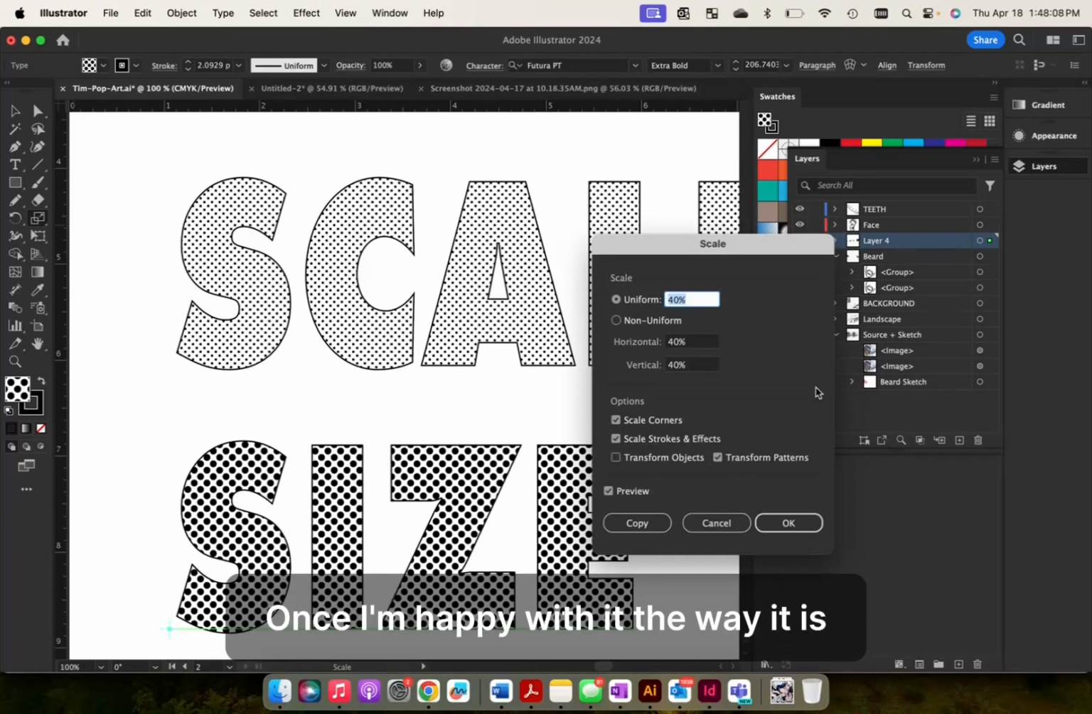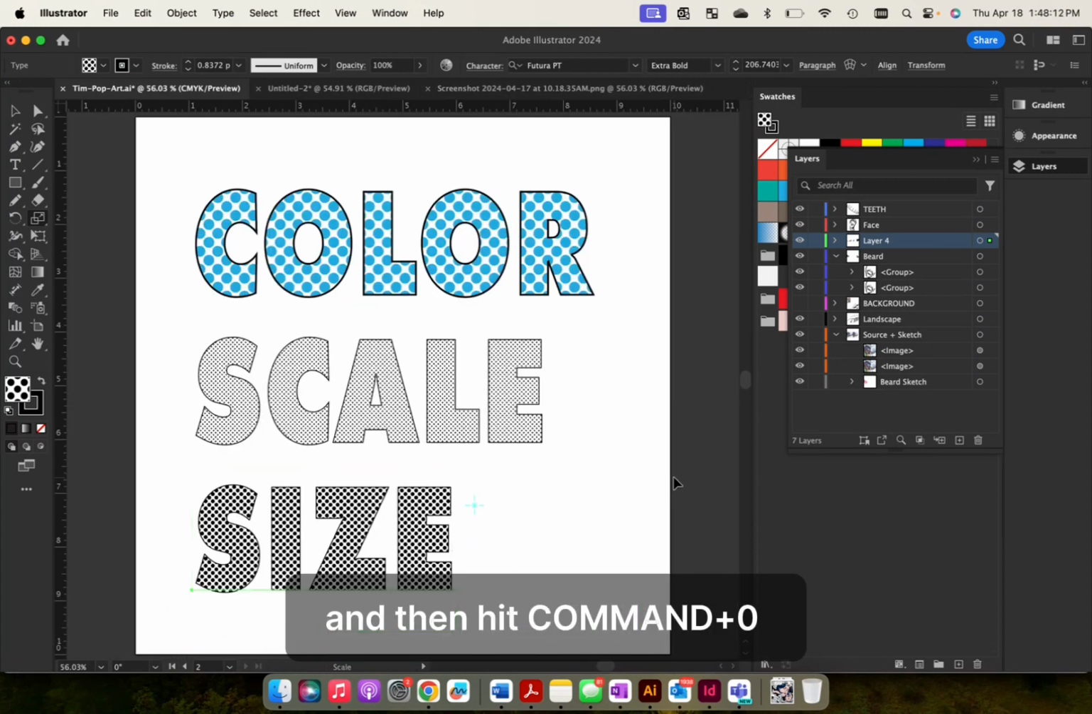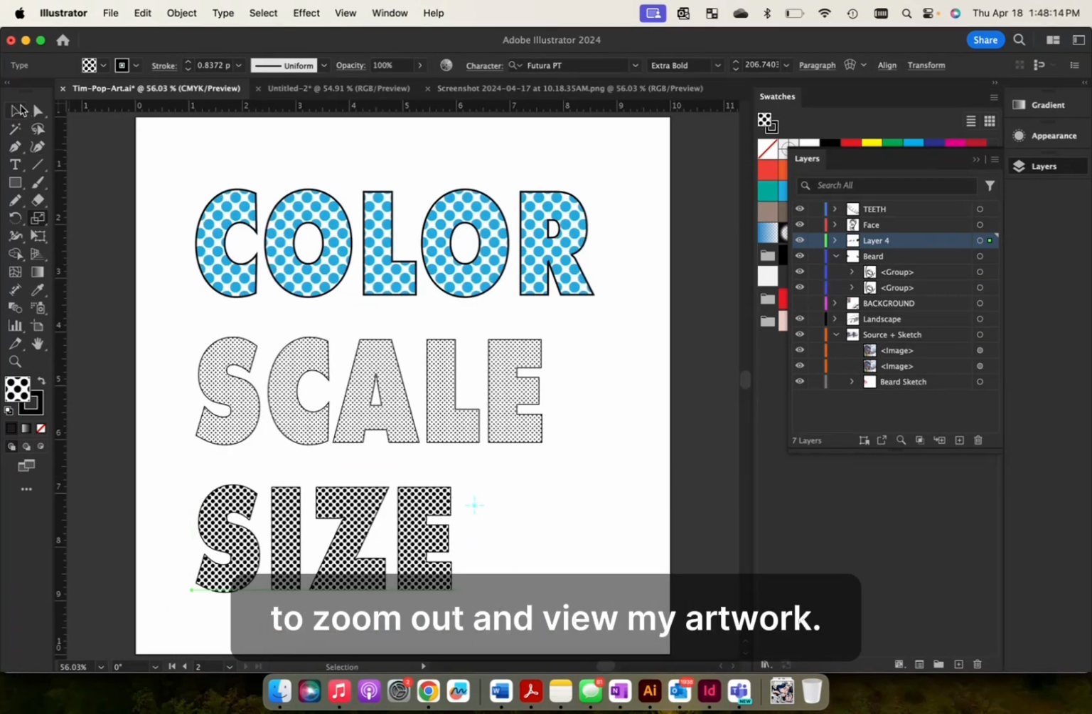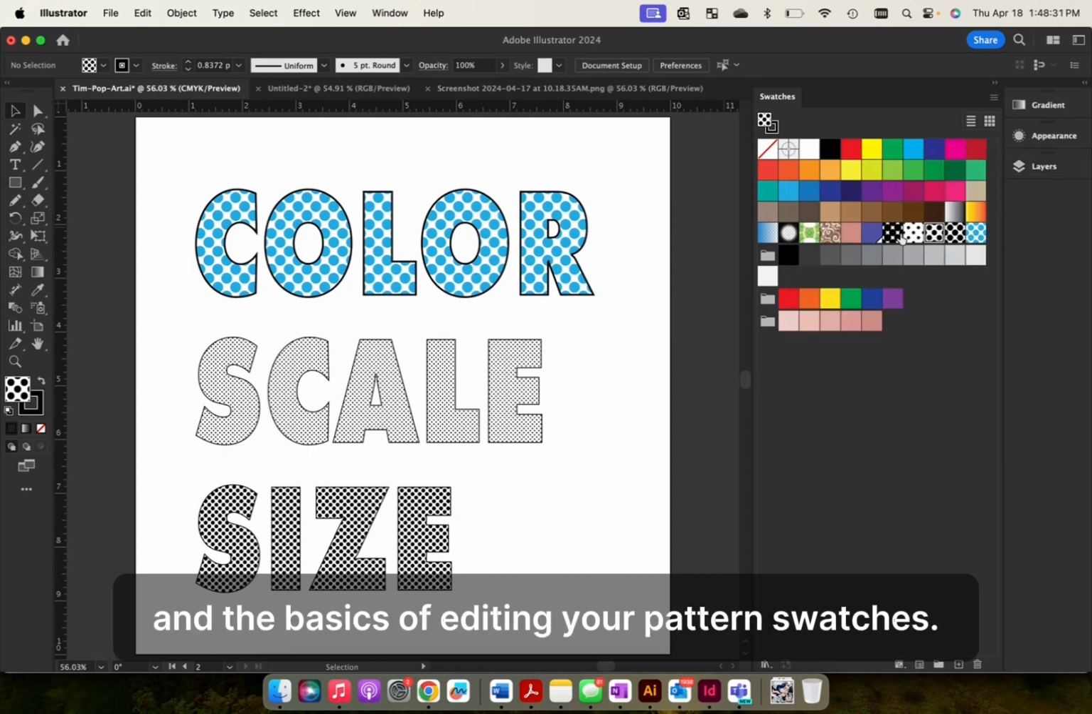Once I'm happy with it the way it is, I can just hit OK and then hit Command 0 to zoom out and view my artwork. And that's your look at how to use the swatches panel and the basics of editing your pattern swatches.